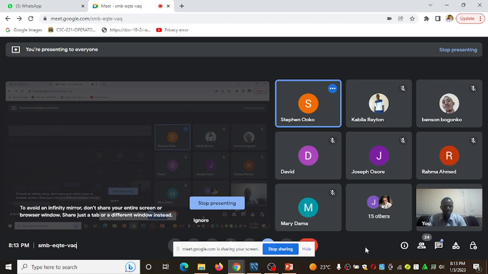That is the shortcut. Does anyone else have a question? Any other question? If you don't have any question, that's what we were supposed to cover today.